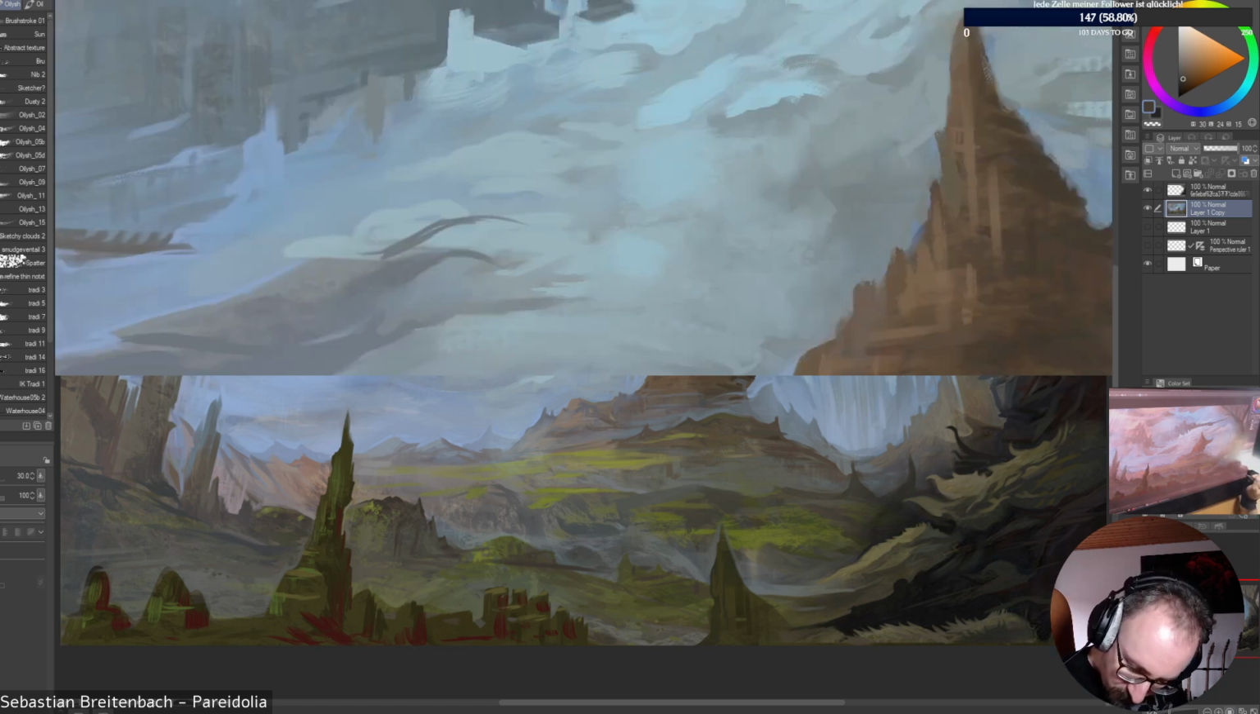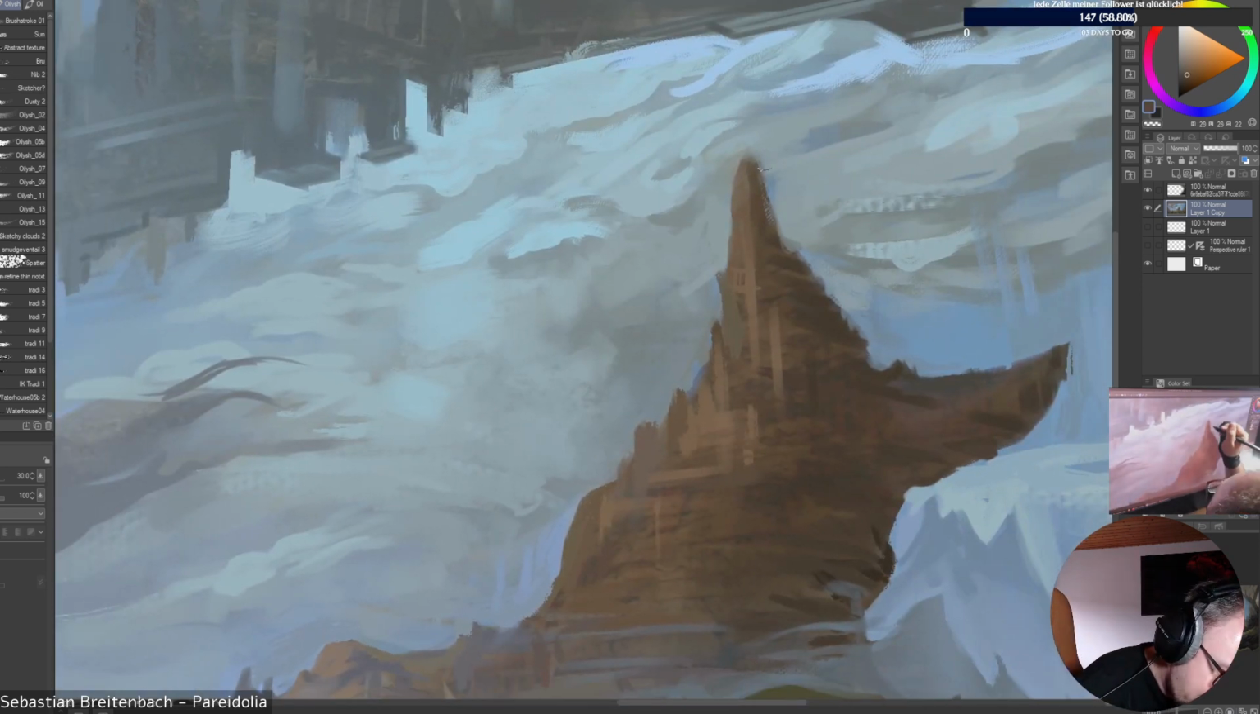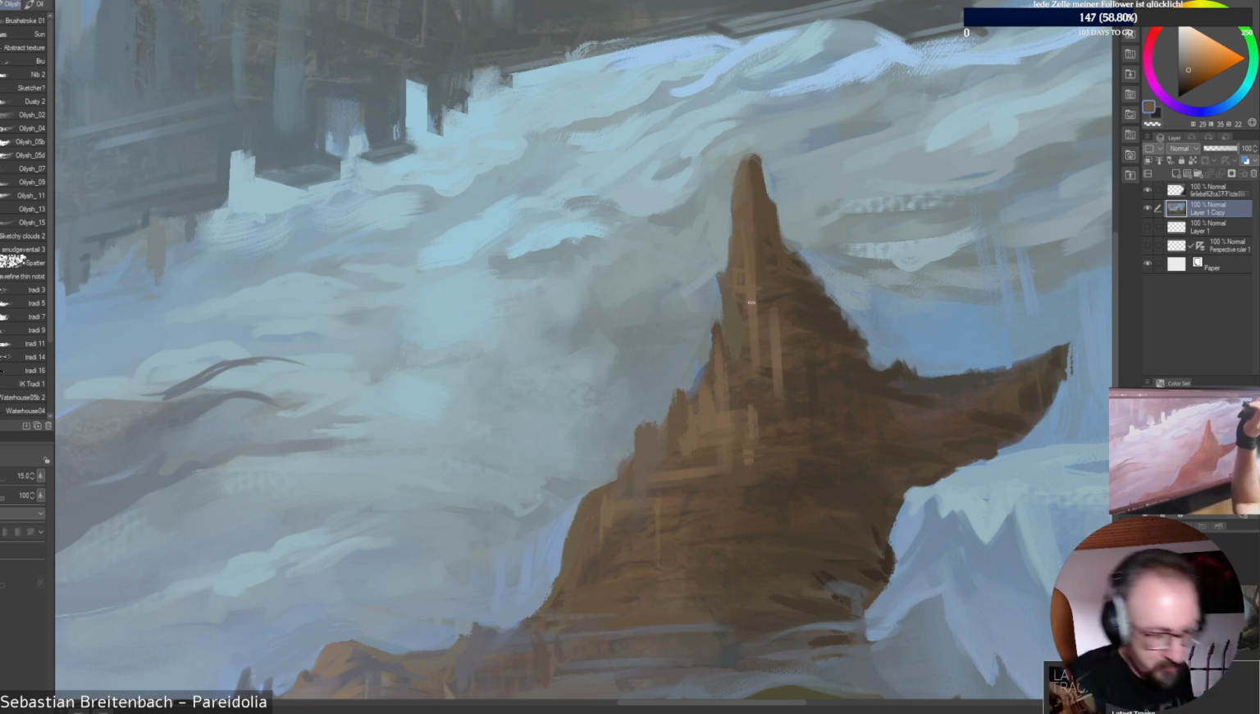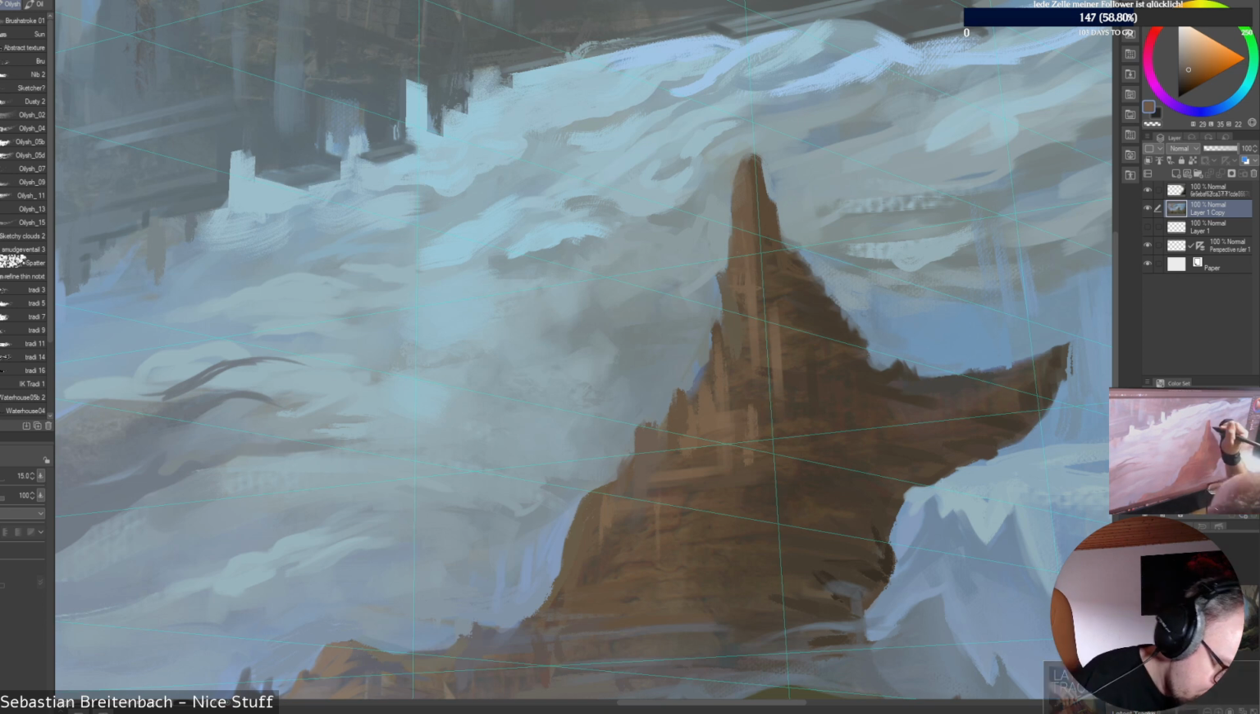I guess let's zoom in quite a bit and try to detail out this mountain here. I don't want the lines to follow the perspective. I kind of do that on my own.